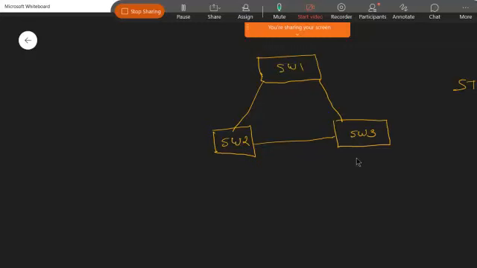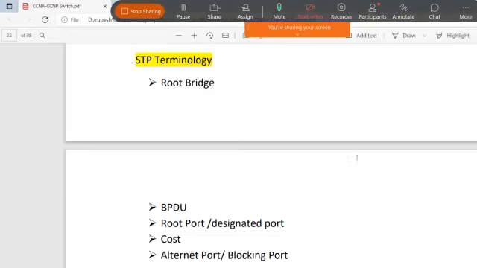And then the STP port election. Okay, so these two things we are going to talk about: how some interfaces can be put inside the forwarding state, and how some interfaces are put inside the blocking state. So how is it going to happen? Let's discuss it. Okay.